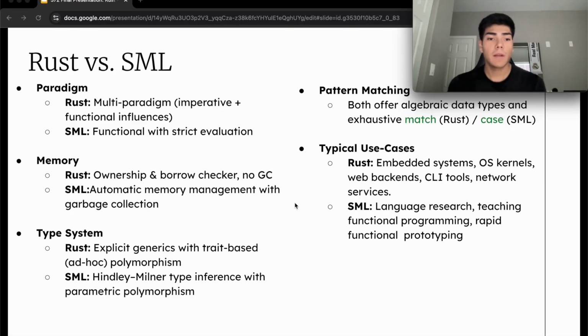Moving on to Rust versus SML, we have paradigms. Rust is multi-paradigm, imperative plus functional influences, while SML is more functional. Memory: Rust has ownership and a borrow checker with no garbage collector, while SML has automatic memory management with garbage collection. Type system: Rust allows explicit generics with trait-based ad hoc polymorphism, while SML follows Hindley-Milner type inference with parametric polymorphism. They both offer algebraic data types and exhaustive match and case for pattern matching. And typical uses: Rust, same as we saw before, systems-related, and SML, language research, teaching functional programming like this class, and rapid functional prototyping.